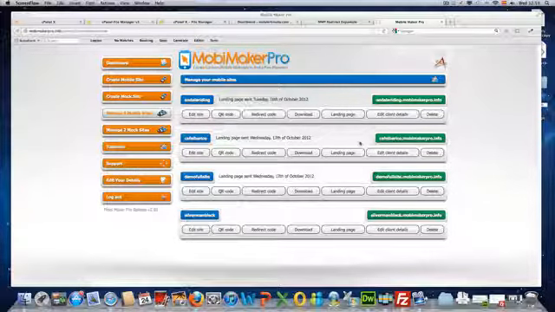What we need to do though is grab the redirect code and place that on their main website, or give them the code to place on their main website, so that when a mobile visitor goes to the main site, it can redirect to the mobile site that we've created.